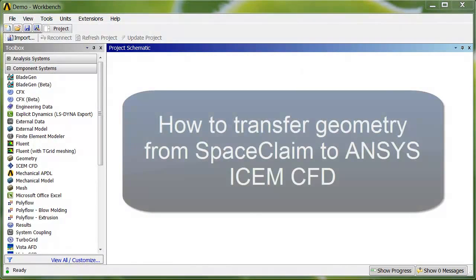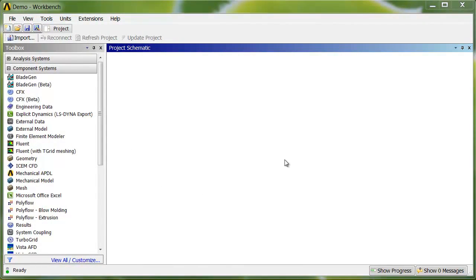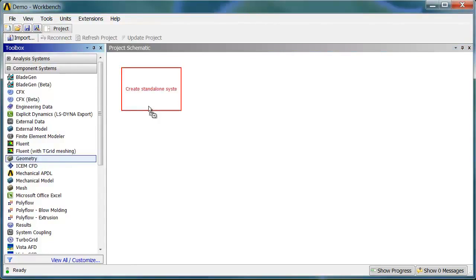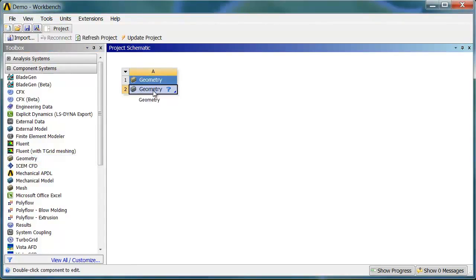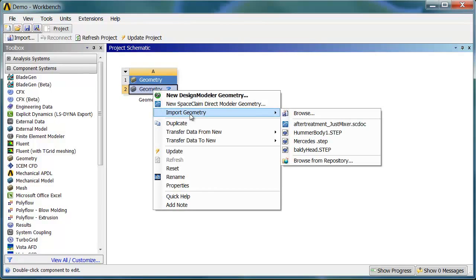This demo illustrates how to transfer geometry from SpaceClaim to ICEM CFD. There are two main ways to do this. If you're a Workbench user, you'll probably start in the schematic, drag and drop a geometry system onto the desktop, right-click and import a geometry, browse to the one you want. In this case, I'm picking a SpaceClaim document.